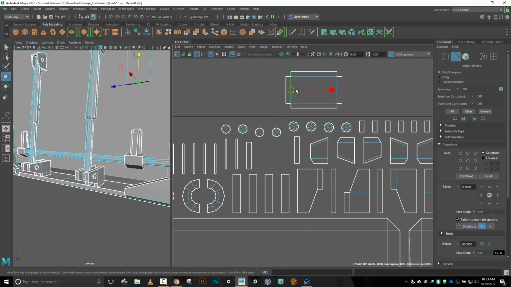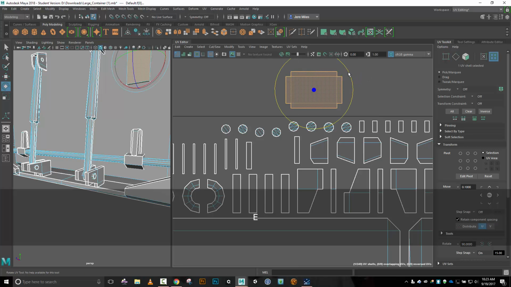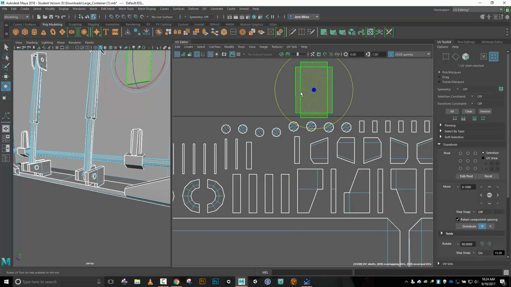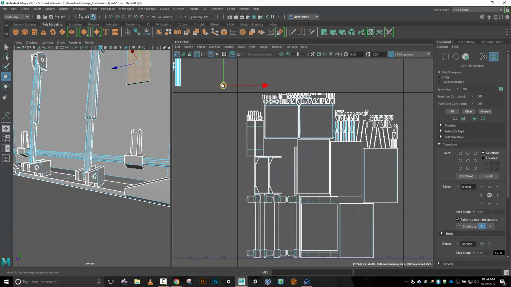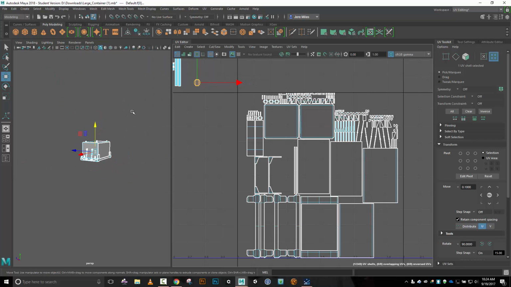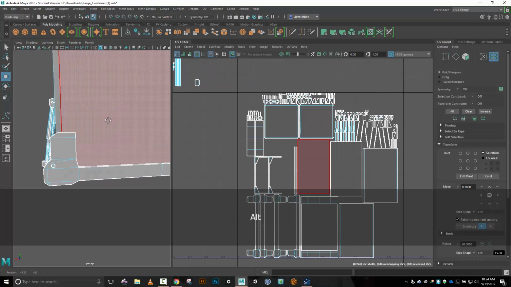So let's go to edge. Are you the top? You are the bottom. Okay. So go back to my shell, and let's go ahead and rotate it like so. All right, nice. And then I'm just going to move this over here. Yes. And then we can quickly grab the other one.